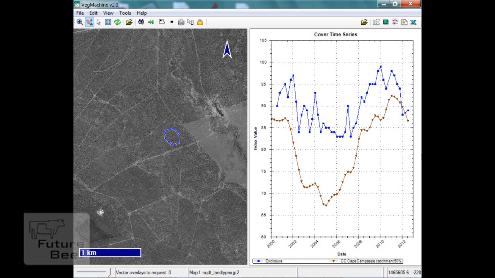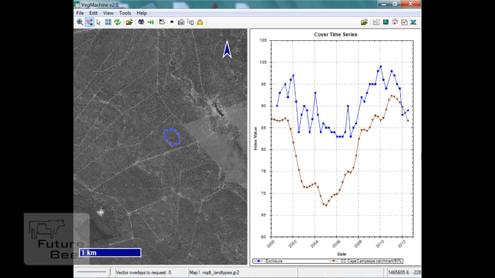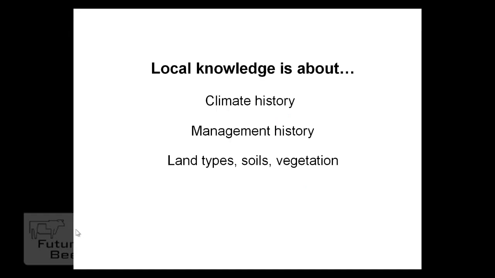So there's an example of how VegMachine can tell a land manager not only whether ground levels are changing, but more importantly help them identify if and when it is their management rather than the climate that is driving those longer term changes. I mentioned earlier that three pieces of information go into the VegMachine analysis. I've discussed two of those now, and the third of these is local knowledge. Cover histories like we see in this graph are hard to interpret without local knowledge of management and climate. So the graph I discussed in this video makes a lot more sense because we know about the climate, the grazing and the fire history of the paddock.